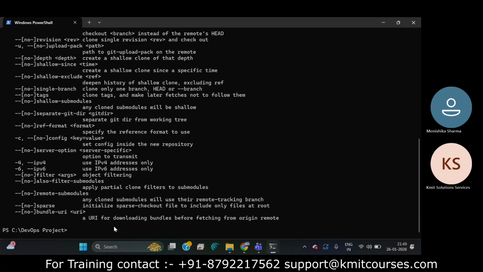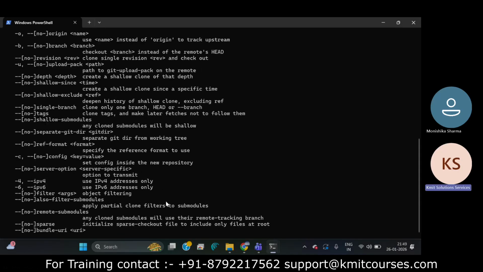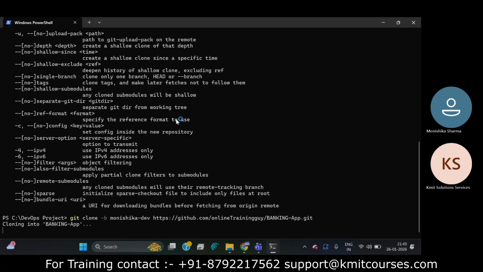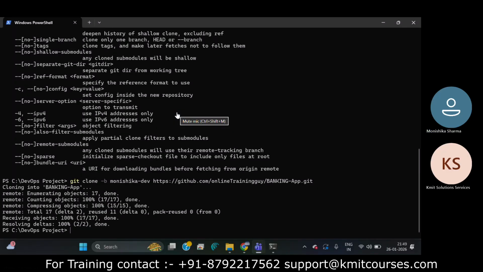Oh, sorry. There is one mistake. Repeat that command. And after minus b, just write Monishika hyphen dev. So b means branch. Monishika hyphen dev, enter. So now that project is getting cloned on your system. And this will ask for the passkey, which is the token, when you are pushing your code.